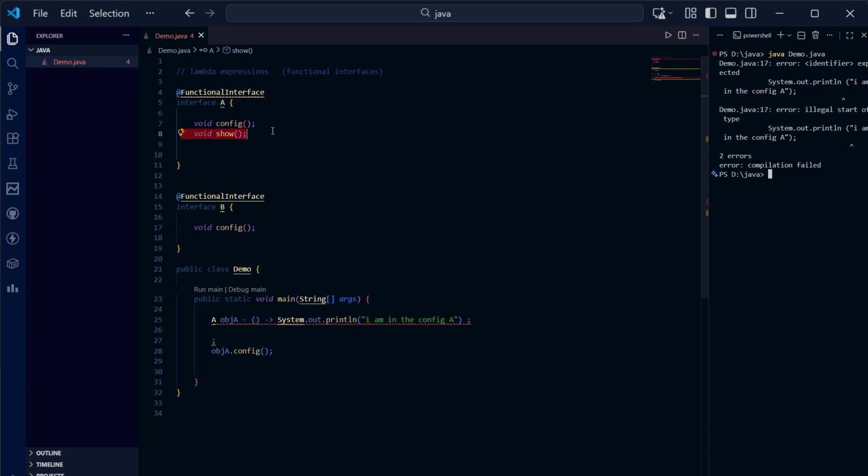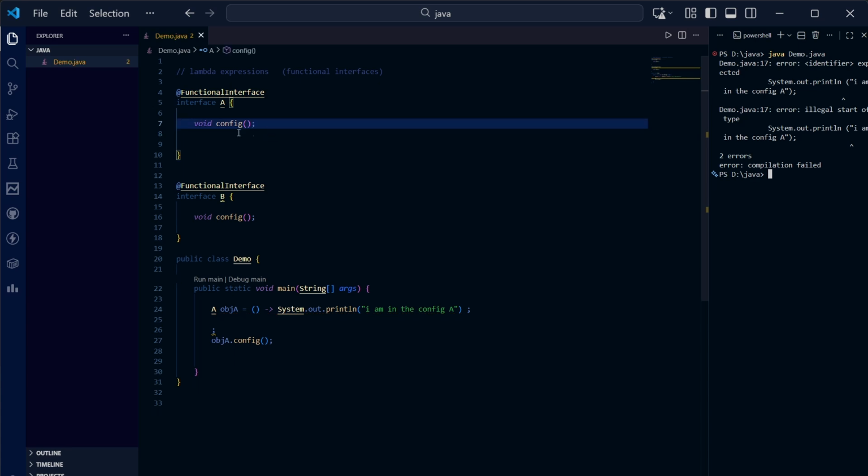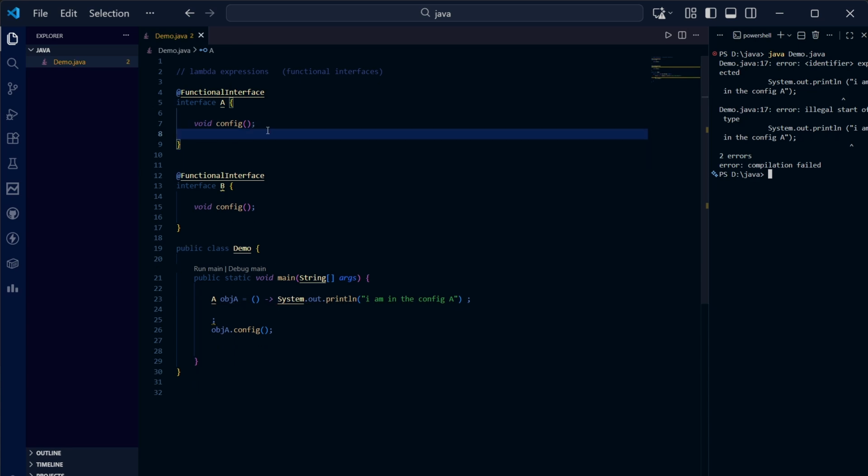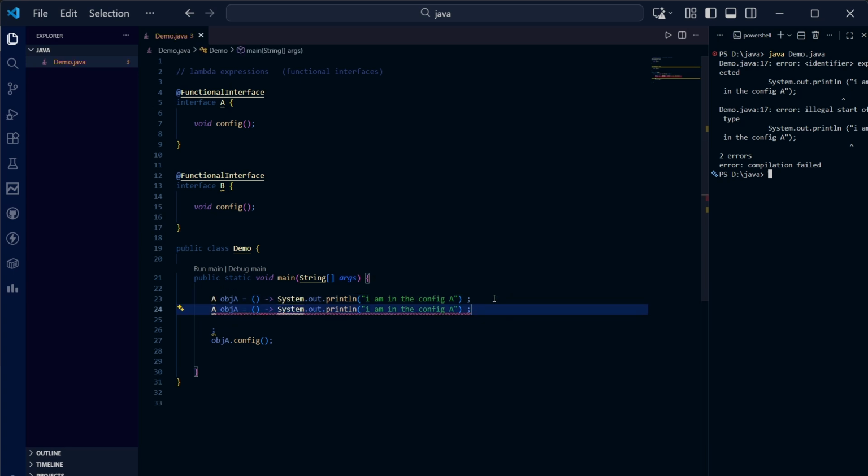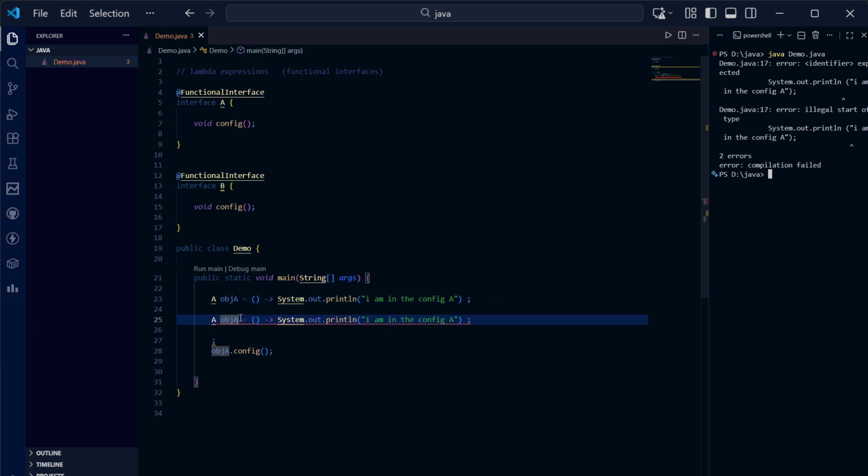For functional interfaces, you have only one method inside. So I will remove the other method. You can see this is a functional interface, and this is another functional interface. Assume that you also want to implement this one. How can you do that? Just copy it on another line, rename it to another object name, and use config B. So this is one functional interface, and this is another functional interface.